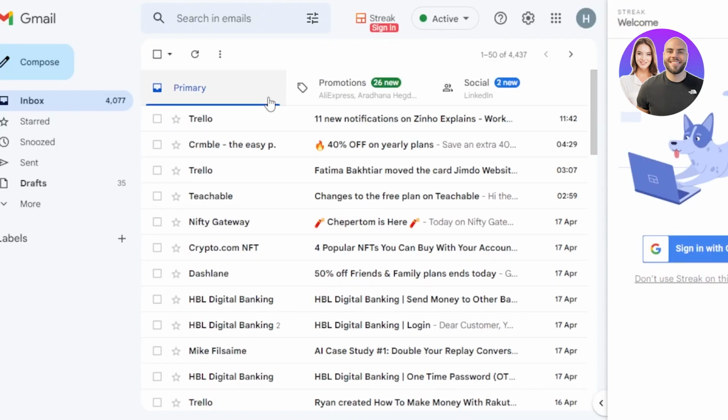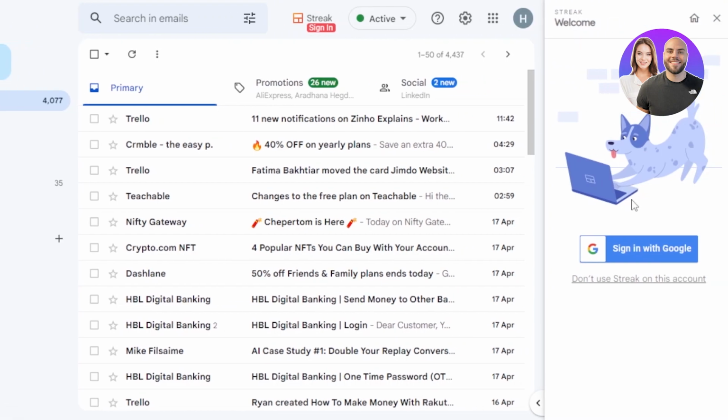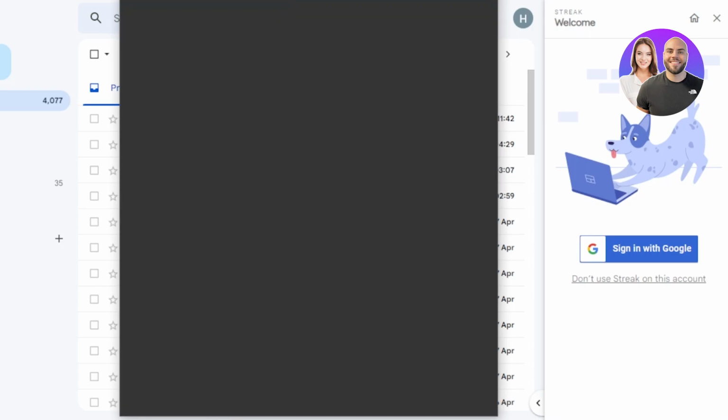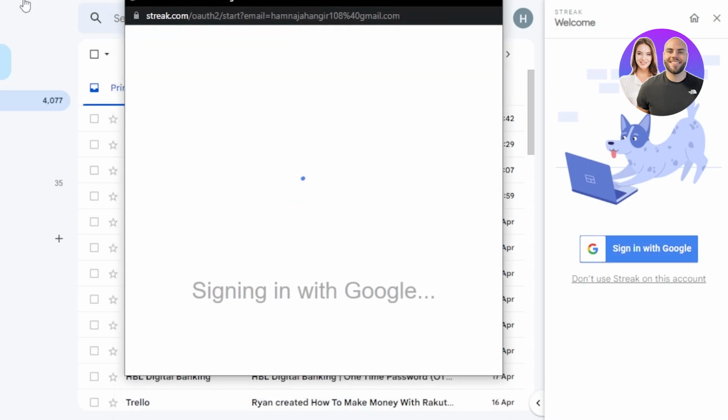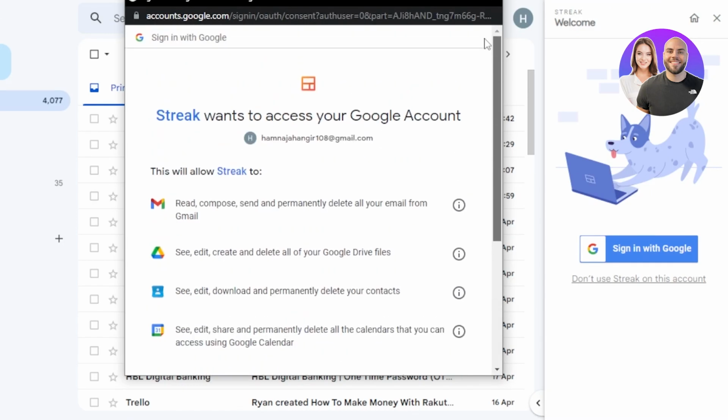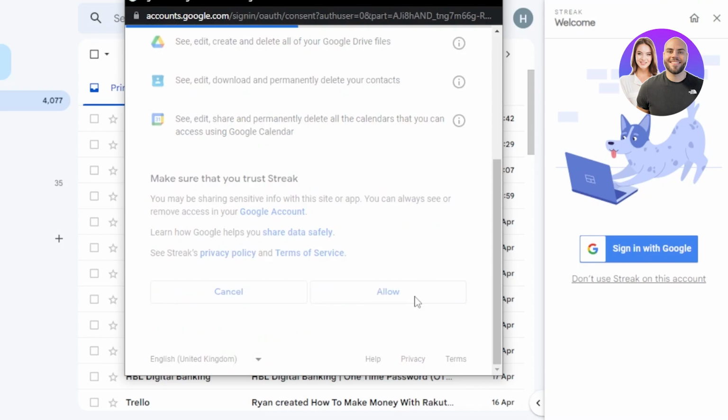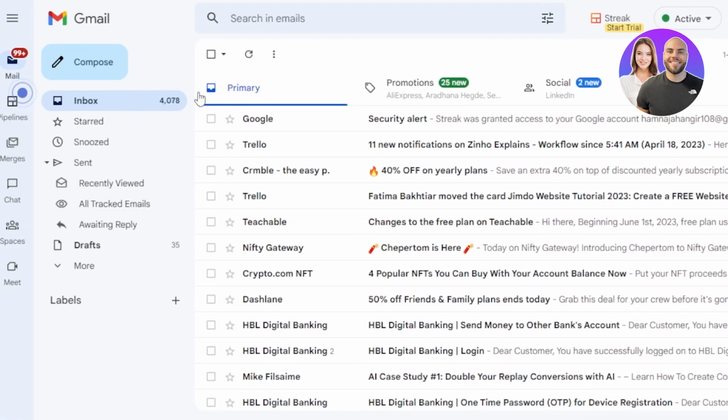So here we are inside our Gmail. And now you can see at the top we have Streak and it's asking me to sign into my Google account. So I'll simply sign in. Make sure to sign into the same Gmail that you have added the Streak to. Now it will ask you for your access and we're going to simply scroll down and click on allow. After adding Streak, this is what your Gmail will look like.